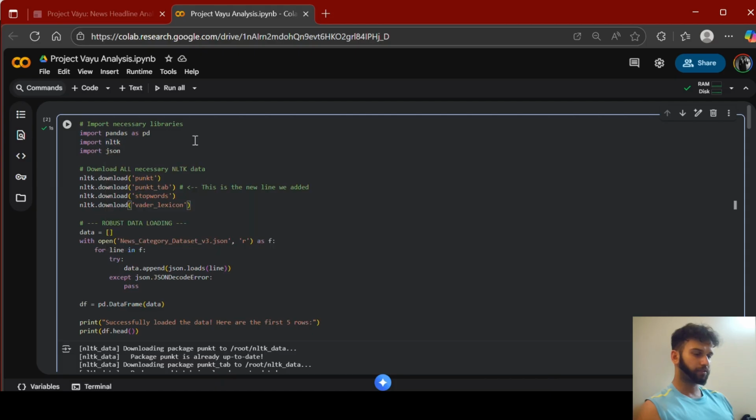So import necessary libraries. We are importing pandas, NLTK, and JSON. Okay. So under the NLTK library, there come a lot of packages also. So here, you have to download the packages. So we are downloading Punkt tab, stop words, the VADER lexicon, where I told you. Stop words I'll explain to you in the text pre-processing. Okay. Here you are loading the data, this part.